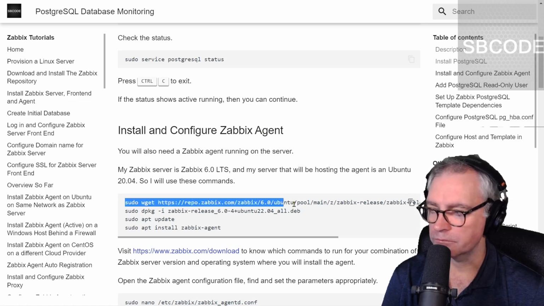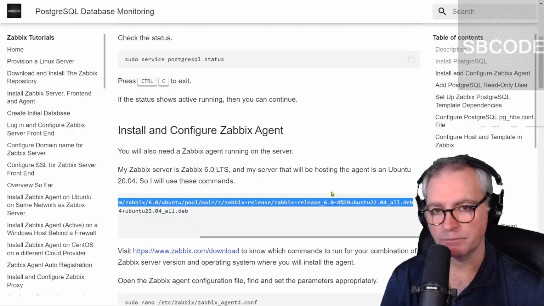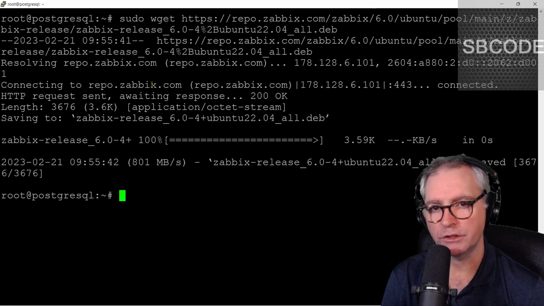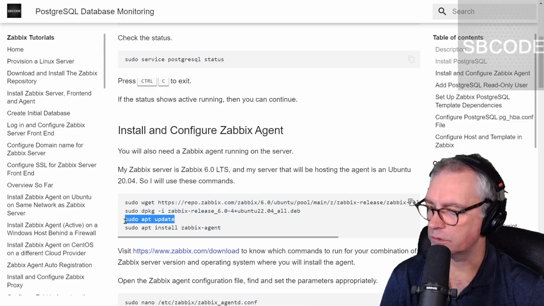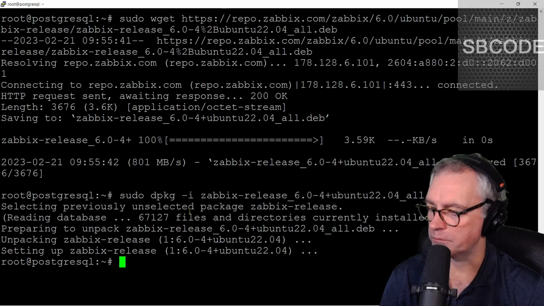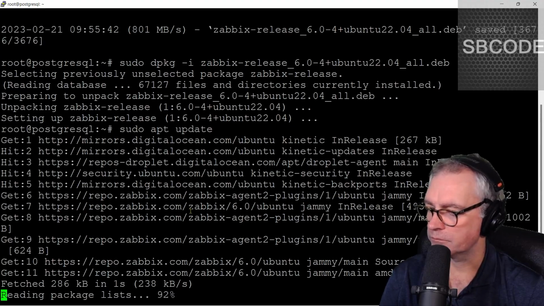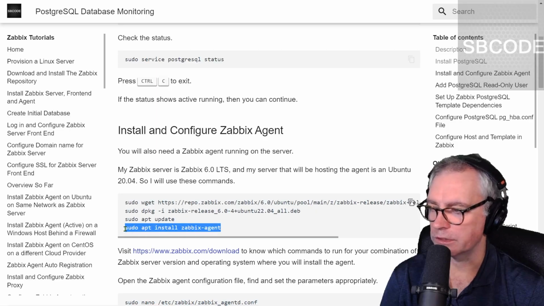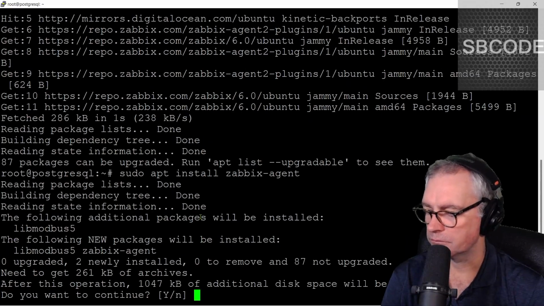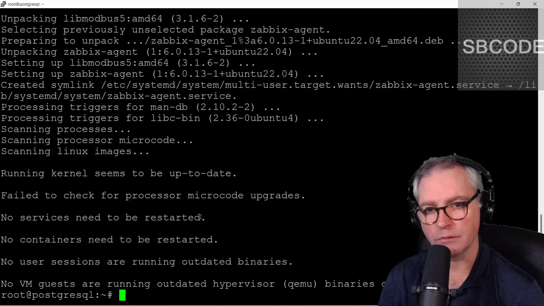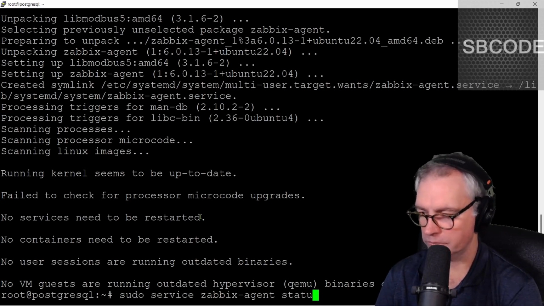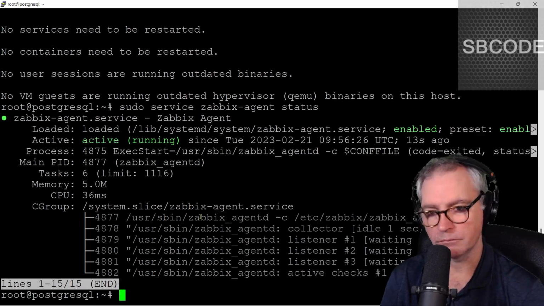Okay, so I've already prepared the commands that I need. The first one, I'm downloading the Debian package. Now to install it, sudo apt update. Okay, now to install just the Zabbix agent. Yes. Okay, let's check it's running. And it is active running.